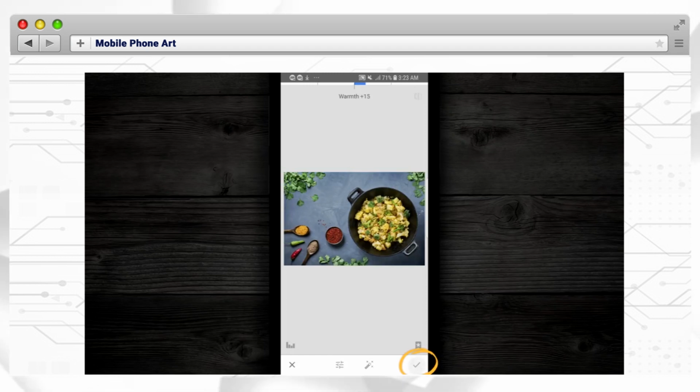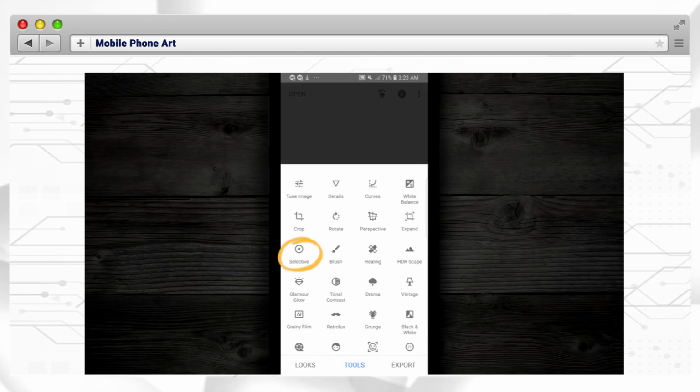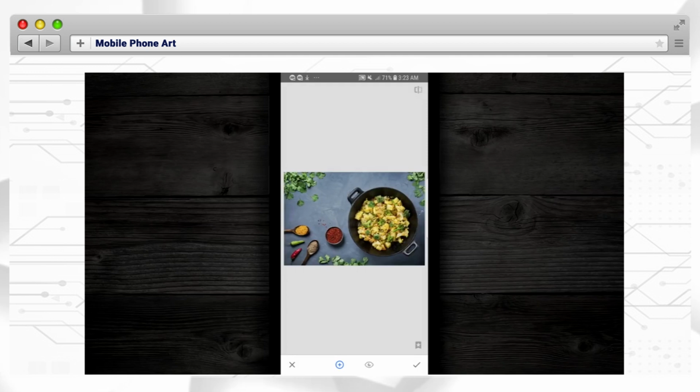Then I'm going to go down to the bottom right and I'm going to save it. I'm going to go to tools. Then I'm going to come down and I'm going to find the selective tool, which is right here. I'm going to tap on that. And the way this works is anywhere I tap, it's going to drop an anchor.